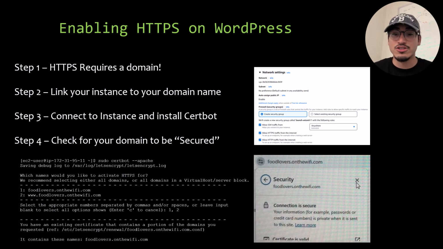Once you get that certification, how can you check for your domain to be secured? One way is to look at the bottom right picture, where it shows the little three dots. If you click on it, without certification it will say unsecure, with a little triangle if you are on Windows, saying it's not secure. But since we have the certification from certbot, it will say secure. As you can see, connection is secure. Your information, for example, passwords or credit card numbers, is private when it's sent to this site. That lets us know that we have the certification from certbot on our website.